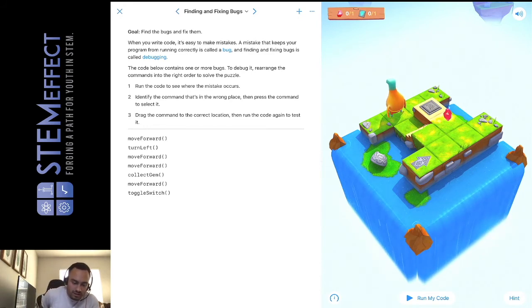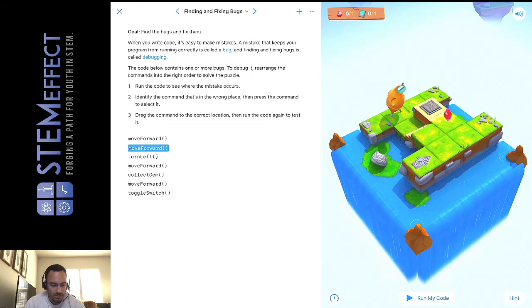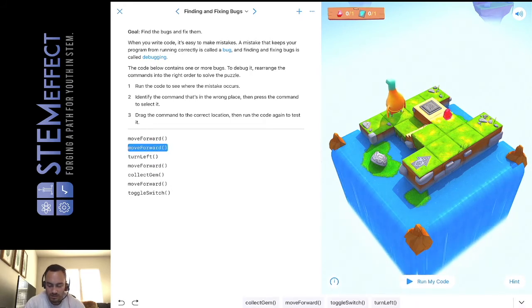Alright, so identify the command that's in the wrong place. So we want to move forward, move. How do I do this? Select all and drag it. So I'm going to say we want to move forward twice. 1, 2, then turn left, then move forward, collect the gem, move forward one more time, and then toggle the switch. So we just essentially moved forward too little. So we moved forward and turned left too soon, and we went all the way down the stairs. Isn't it crazy? One little command just made that code go so far wrong.